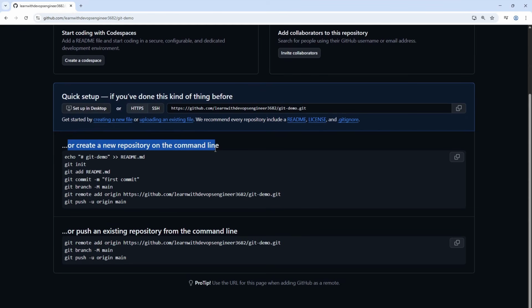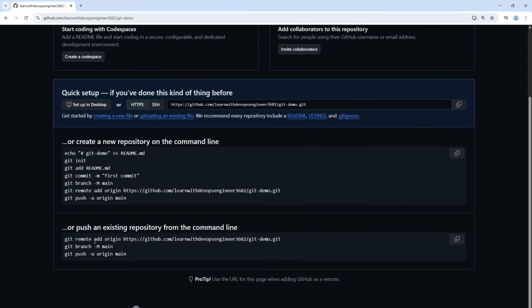Create a new repository on the command line. You can do this: git init, git add, git commit -m. We did all this stuff. Now the next steps are git branch -m main followed by git remote add origin, or push an existing repository. So in our case, we are going to follow these three commands.